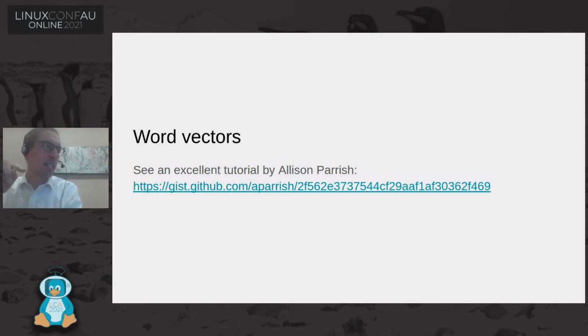This tutorial that's linked here by Allison Parrish is super useful. She does an excellent job explaining word vectors, and the examples in the following slides are drawn directly from her tutorial. So I'm going to follow her lead and explain word vectors using animal vectors as an analogy, and you'll see what I mean in a second. I'm going to consider the features of animals much in the same way that spaCy considers the features of words. So bear with me while I go down this rabbit hole.